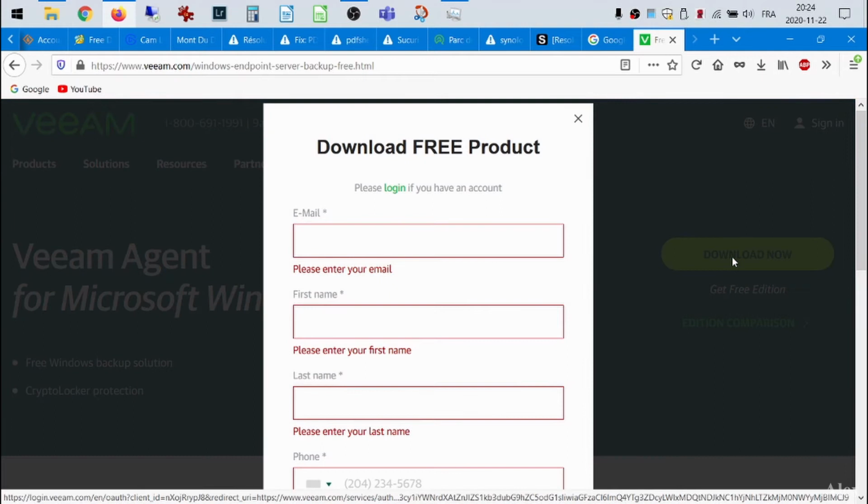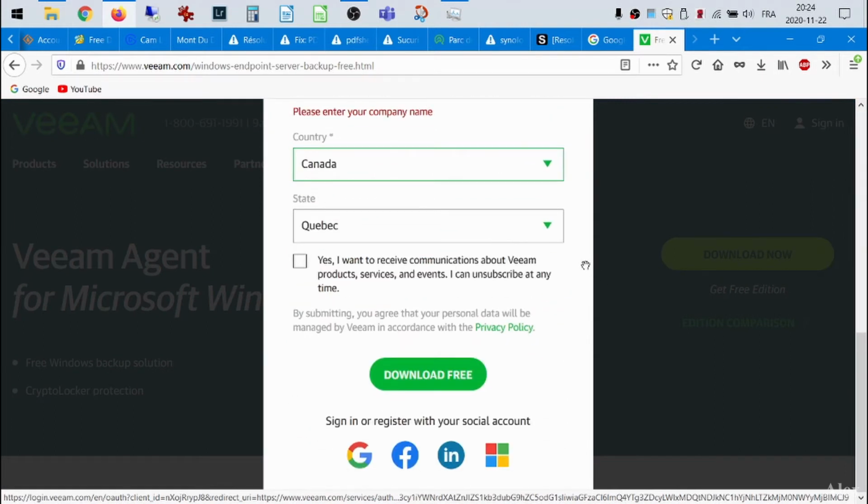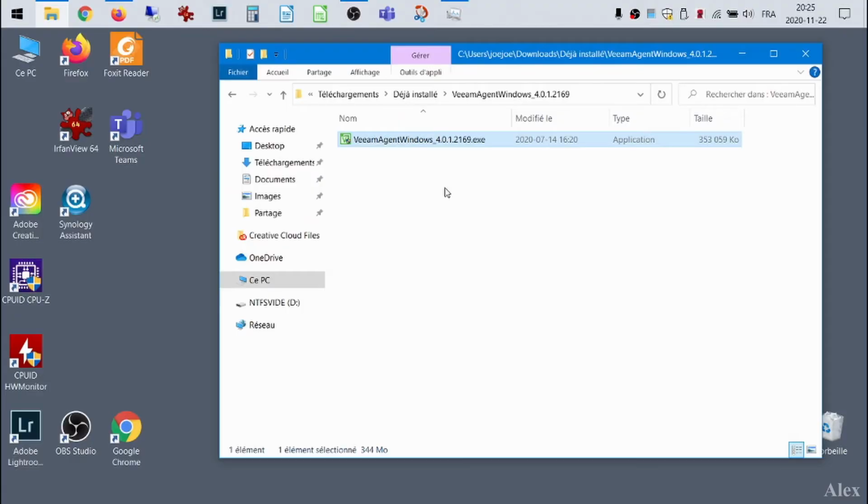So you click on download, you enter your info. Oh, that's new. You can actually sign in or register with your social account now. And after that, you'll be able to download it. You're going to download a zip file, just extract it, and there we go. This is the installer. So let's go.